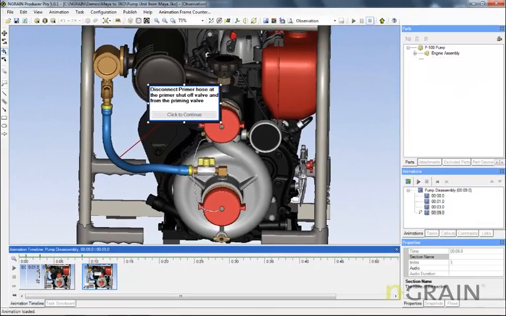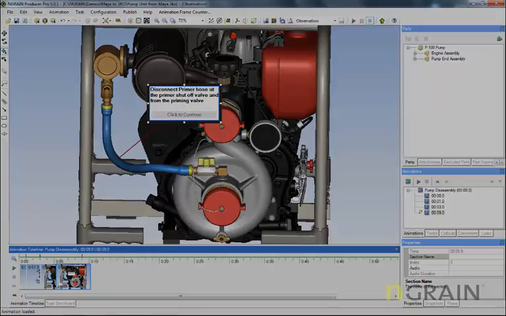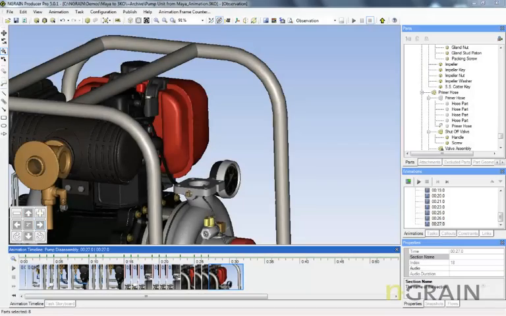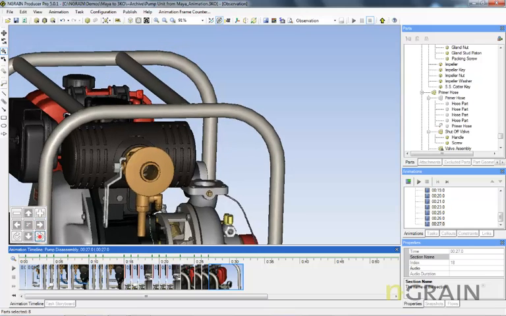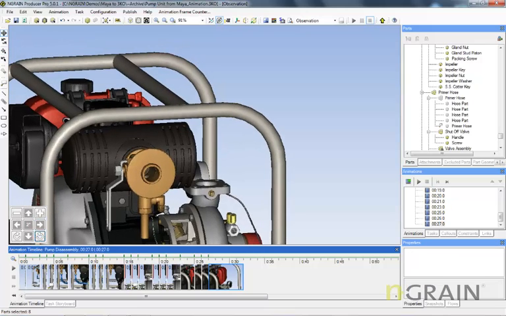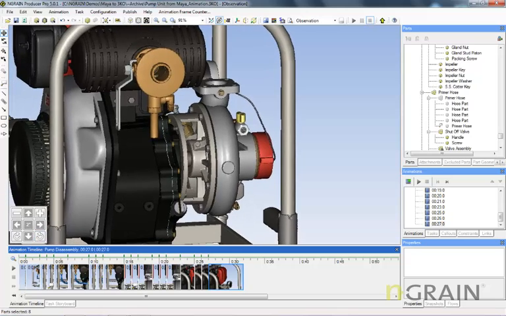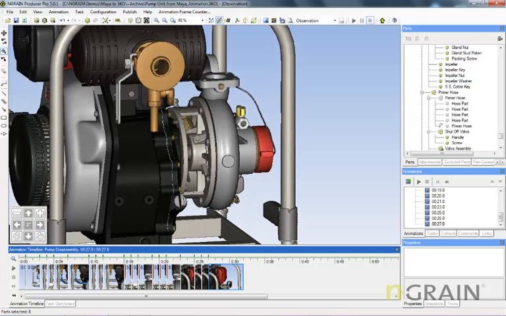I'll just double click in the timeline to create another keyframe. I've fast forwarded to halfway through the animation. So far I've created a series of keyframes using the move tools, the move world, rotate, and then hide objects.